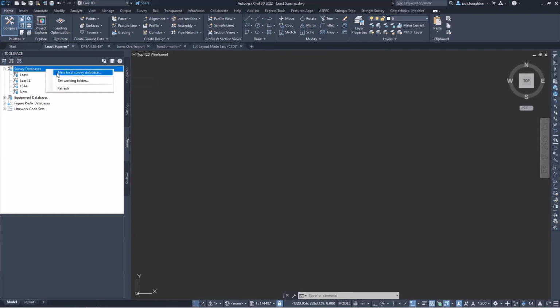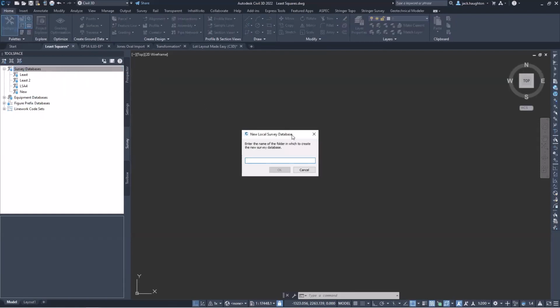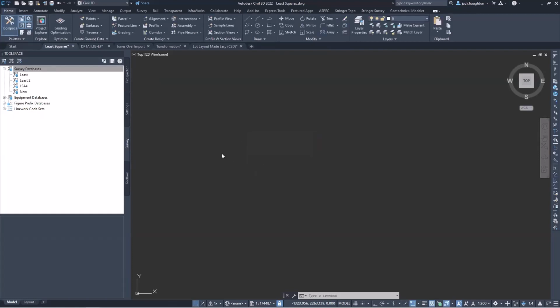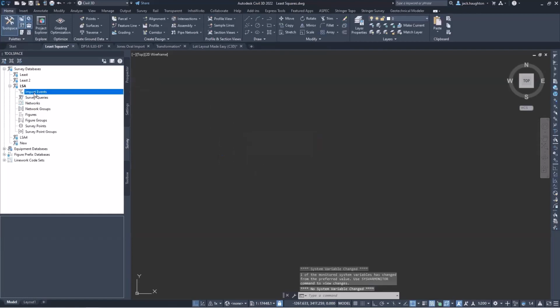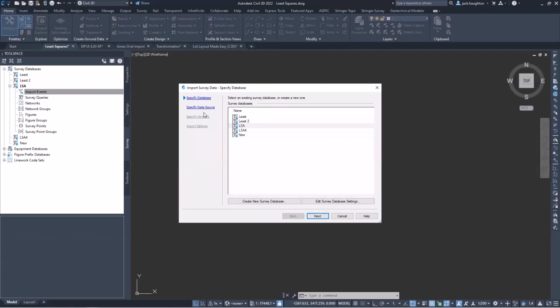So what we want to do here is create a new local survey database. So you simply right click and create a new one. We'll call this one LSA, least squares adjustment, and just save that. You will then see that we have a new survey database to work with. And what we want to do is import our information. So I'm going to right click on import events and go import survey data.